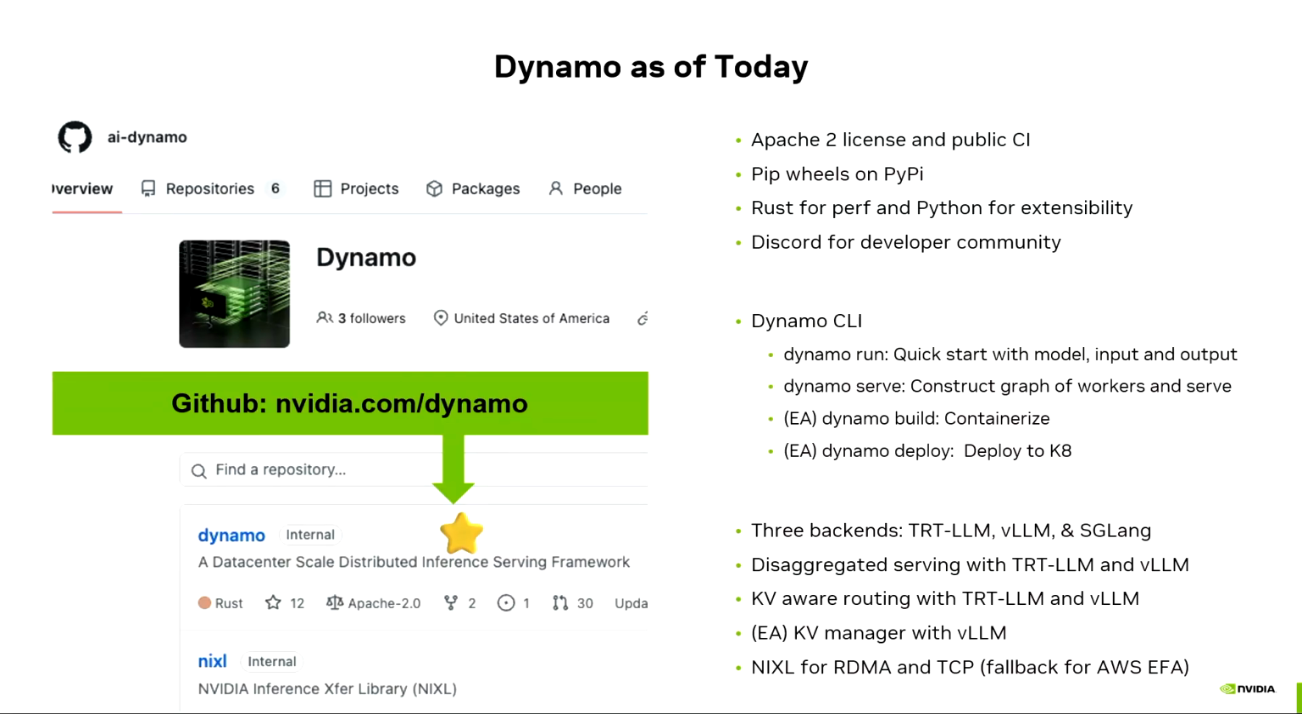And then start talking with our experts. We then also really focused on our user experience. This is a CLI that we are providing. There are 4 subcommands. With Dynamo Run, you can just quickly get your server set up and run. Then you can provide the input and output and model. It's that simple. And then the second CLI is Dynamo Serve. With this subcommand, you'll be able to construct a graph of workers and then serve.